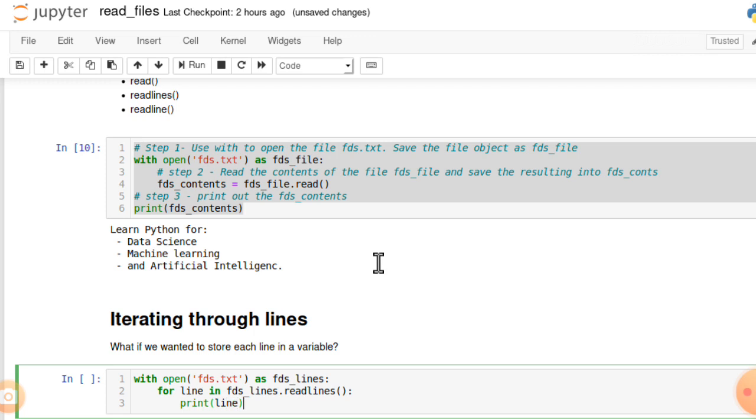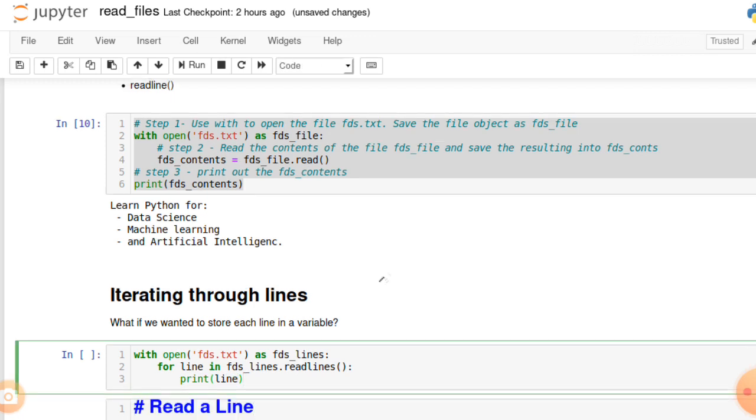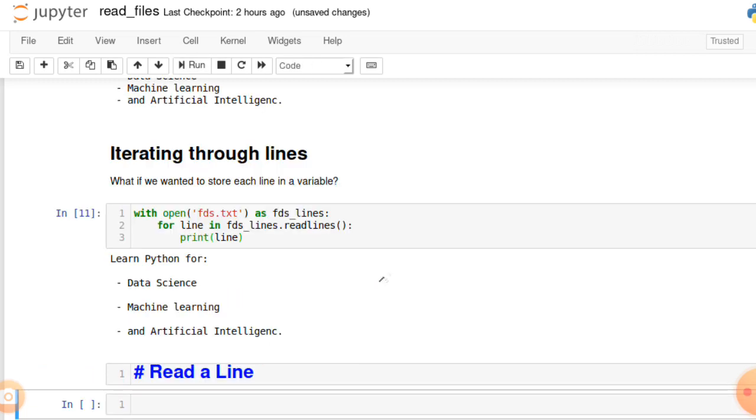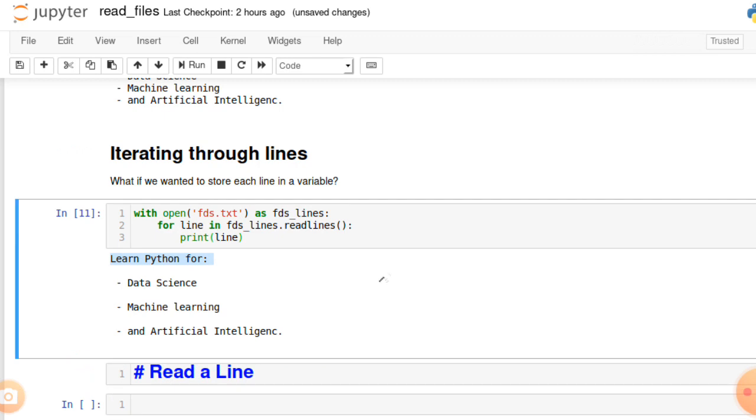Now we can print this statement and we can see the output. This prints out all of our file content line by line. This is how we can iteratively print through lines.